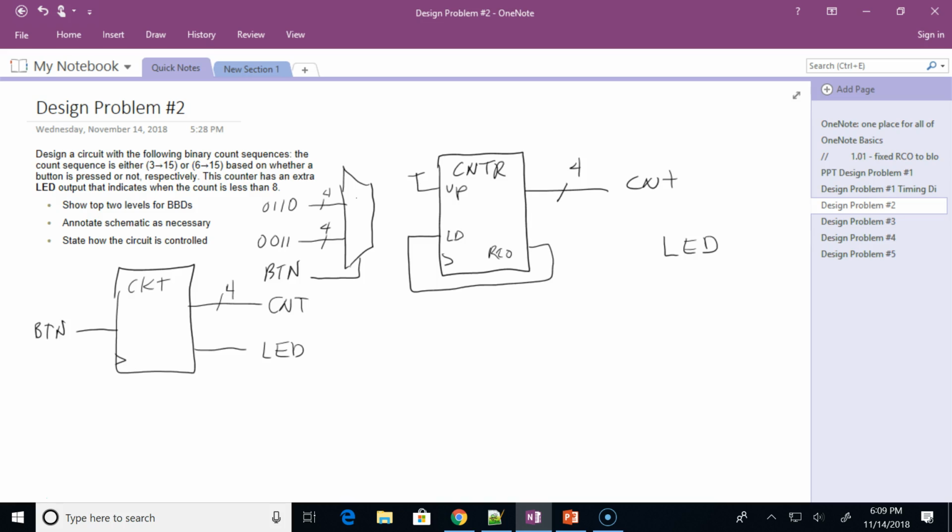Got to read the problem again. The count sequence 3 to 15. Button pressed. 1 goes from the 3, so this is the 1 and the 0. And output goes here, which is the data input on the counter. And I guess I'm almost done with this problem. So this problem is a little bit different.